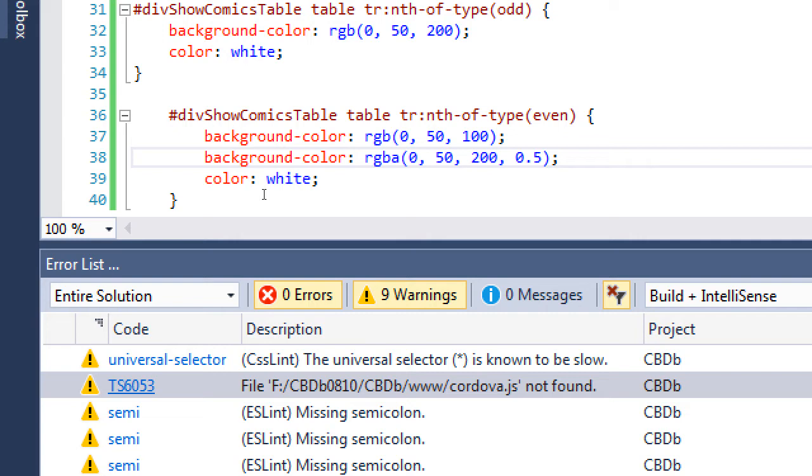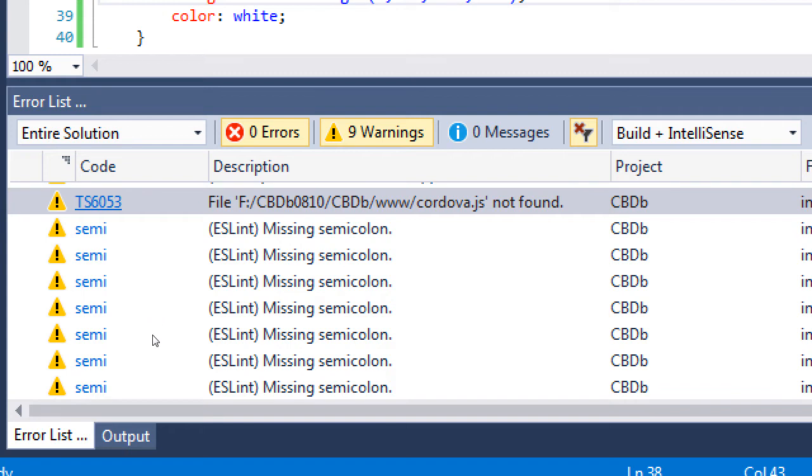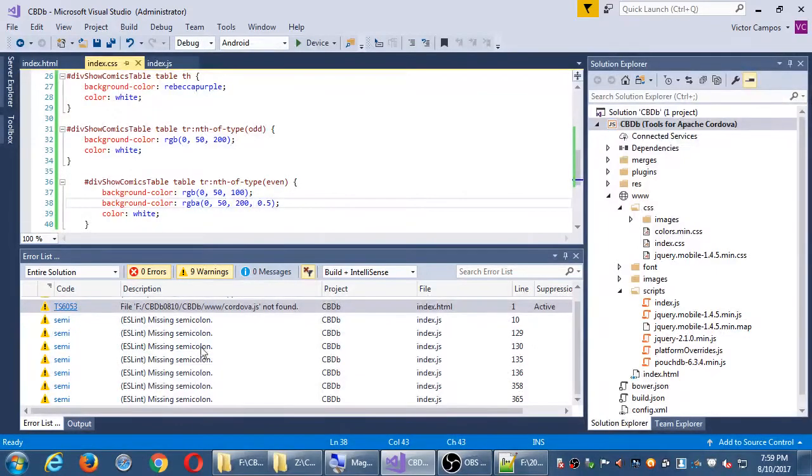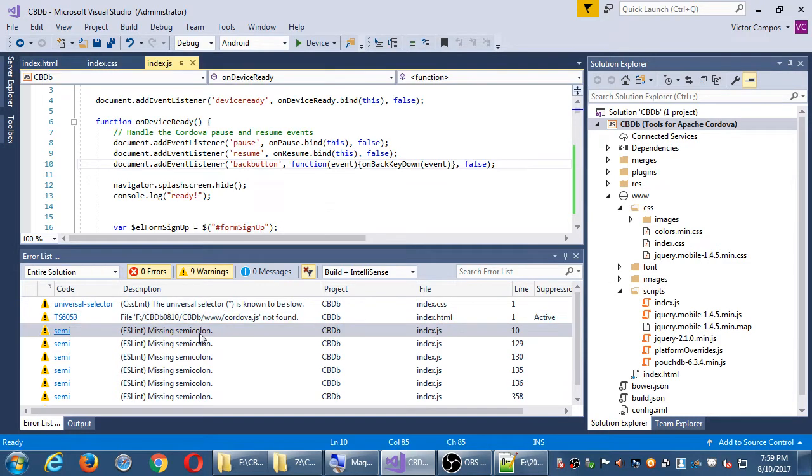So this will take care of that message right there. Let's see these other ones. These are also warnings, but maybe it's a good idea to fix them. I don't like to see them all there. It's missing semicolon. Okay, what's that about? So you can double click. It'll jump you to the right spot.